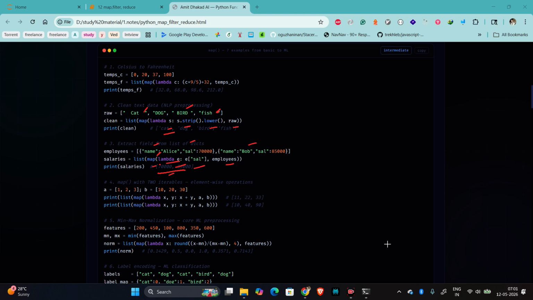Here we are seeing only one iterable. Next, we can pass two iterables also, like A and B. You can see map with lambda x plus y, over A and B. It takes one element from the first and one element from the second, so x is taken from here and y from here, and we do x plus y. You can see 1 plus 10 is 11, 2 plus 20 is 22, and 3 plus 30 is 33. This is how we use one iterable or two iterables inside map.